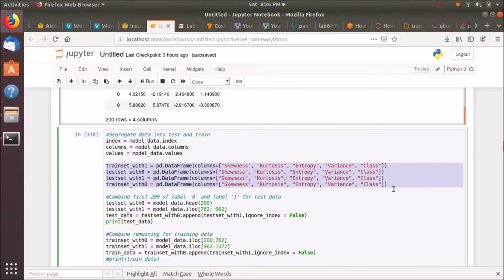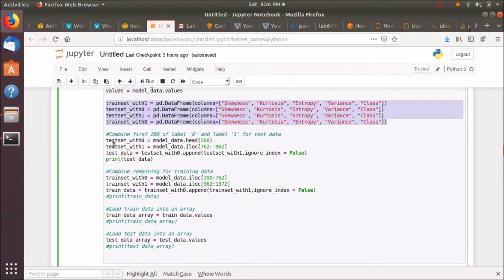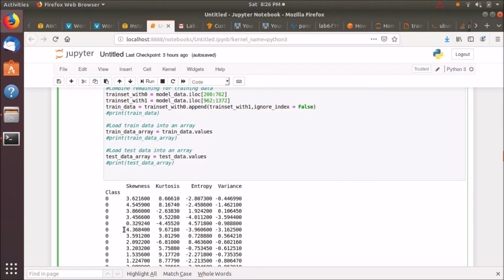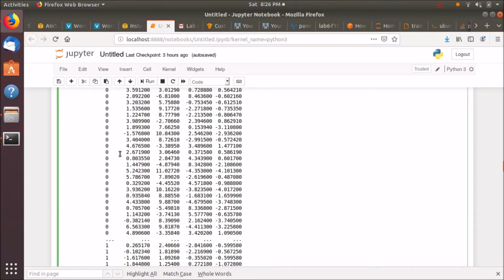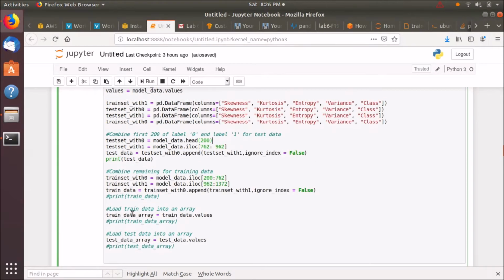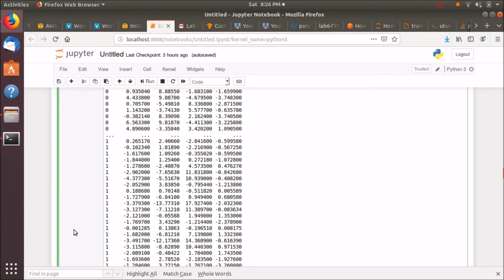Now we will modify our data so that we can give it as training and test. We make variables for the train set with class 1 and class 0, and the rest set with class 0 and class 1. We take the first 200 of class 0 and club it with the first 200 of class 1, which is from 762 to 962. We make sure that the index is false, that is dropping the class, and we do the same for the test set. Here you can see that there are 400 rows and 4 columns, and we have our test data.